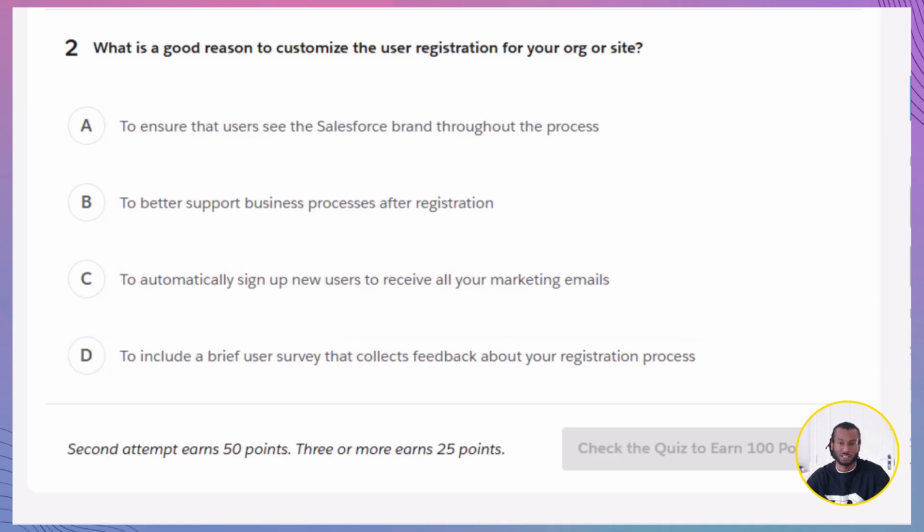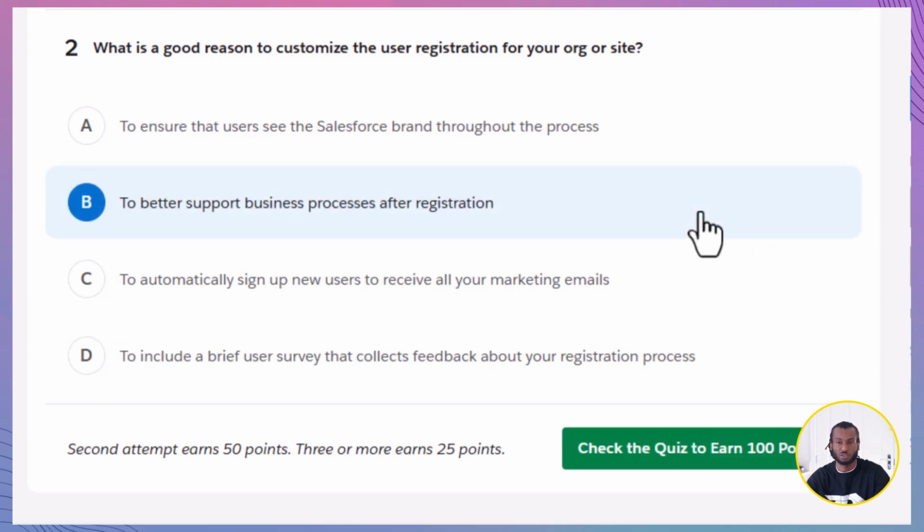The correct answer is B. To better support business processes after registration. Customizing the registration process helps you gather key user information and trigger workflows that enhance the user experience.